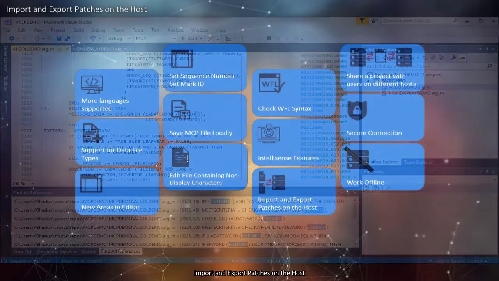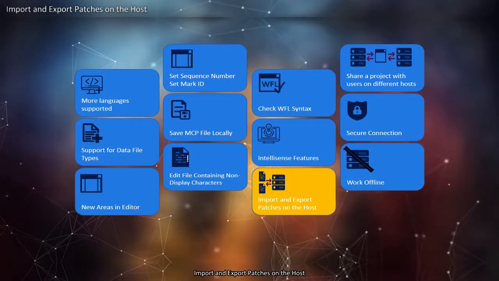Import and export patches on the host. Patch files present on the MCP host can be created and edited from ClearPath Visual IDE 3.0. With this, you will be able to export your changes to the host and share them with other developers or park those changes. You will also be able to import patch files from the host. This uses the same MCP patch file format and is compatible with other MCP editors.